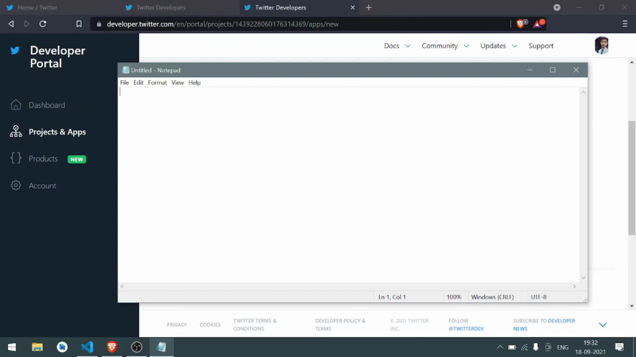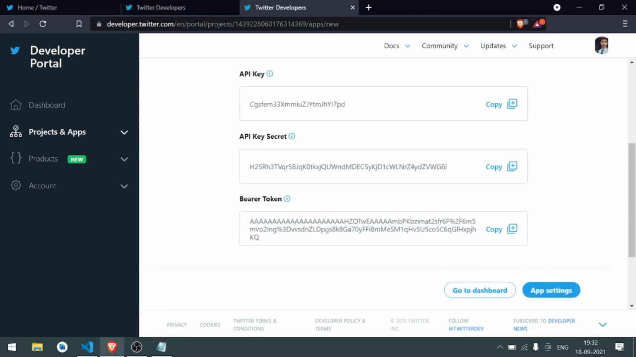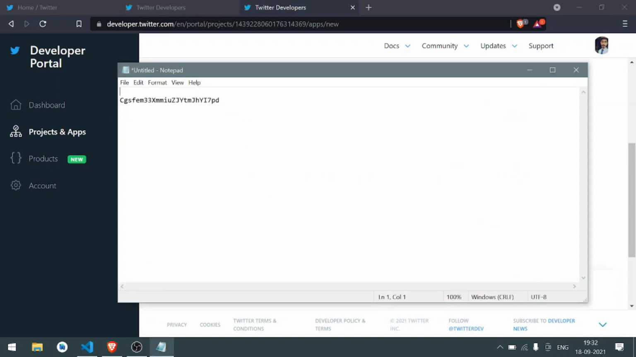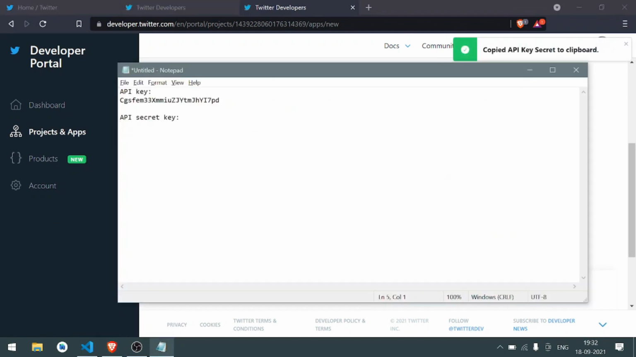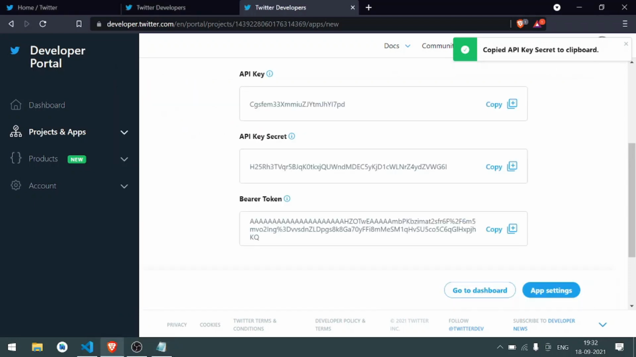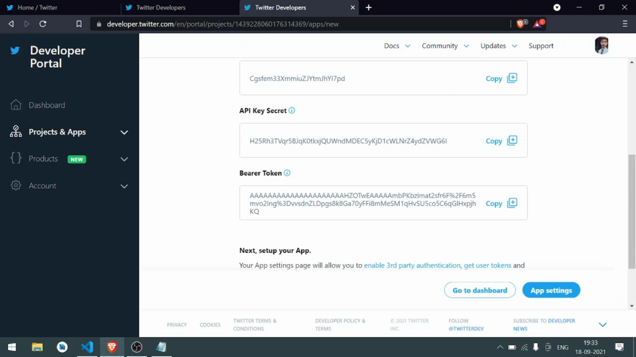So just to save the API, I'll write down the name of the API key. There are two separate keys, so I'll write down API key, and the next is API secret key. So the next one we'll copy paste it here, and after that we have a bearer token. We don't really need this token, I guess.